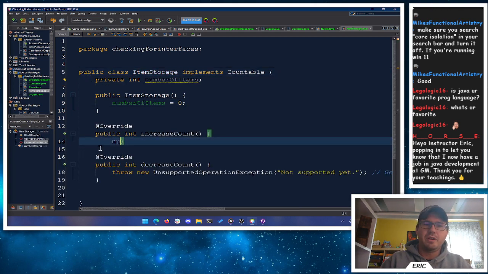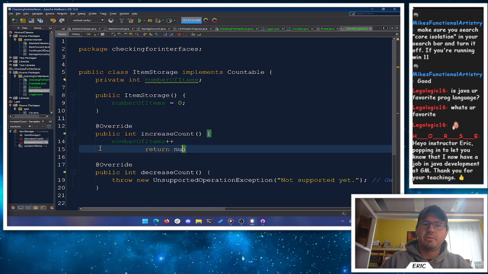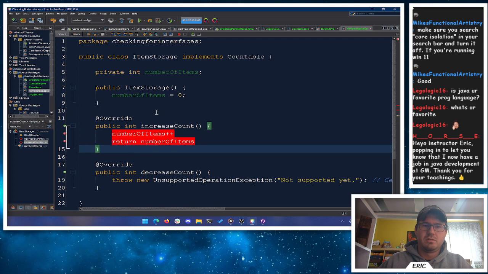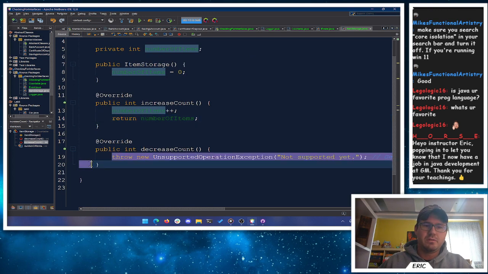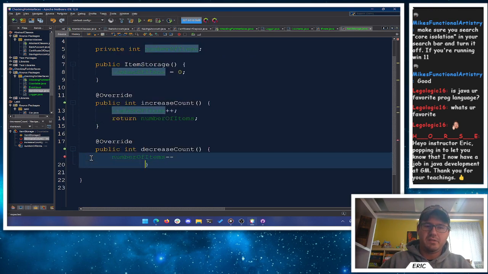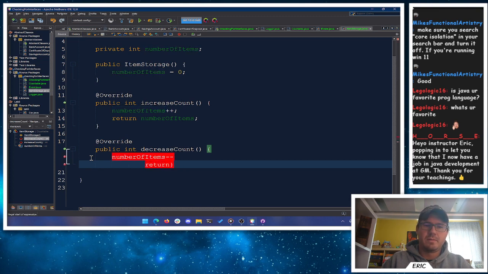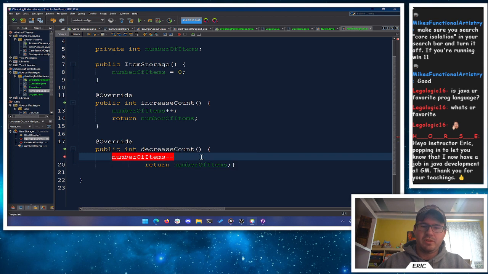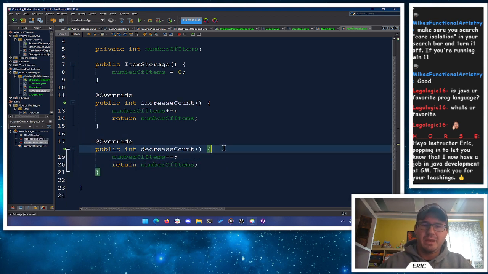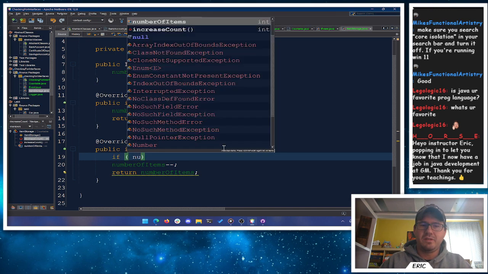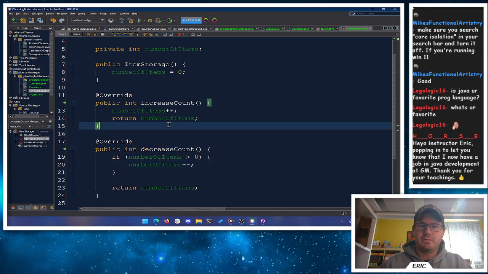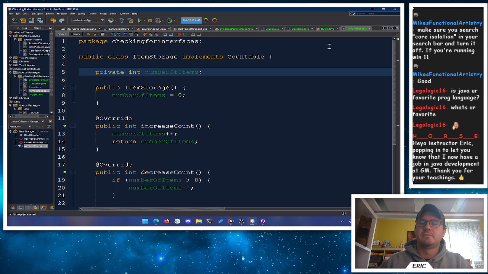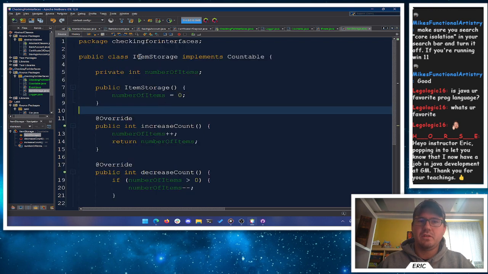So to increase the count, we'll take our number of items plus plus, and we'll return the number of items. Oops, semicolons, there we go. And to decrease the count, we'll take our number of items minus minus, and then we'll return the number of items. More semicolons, my goodness, I don't know why I'm forgetting those here. And probably we only want to do this if my number of items is greater than 0. We want to decrease the number of items. So why not? So now we can be Countable. You have some items. Okay, that's just our general ItemStorage.